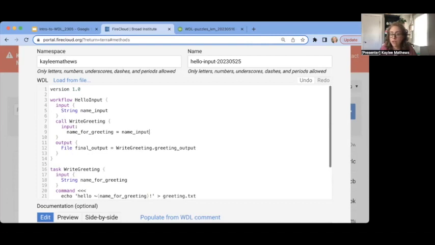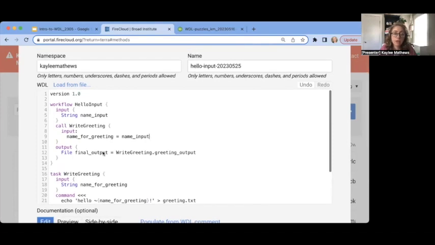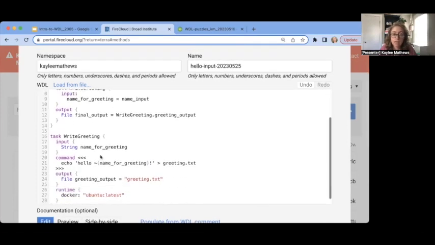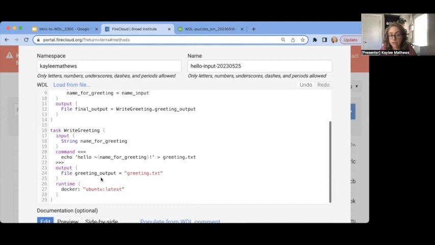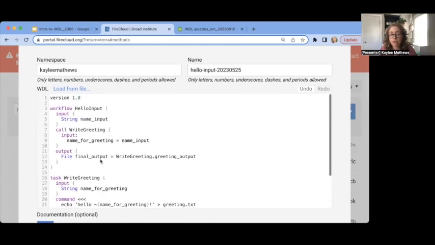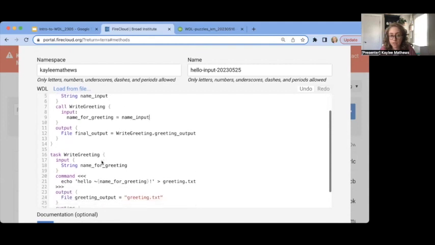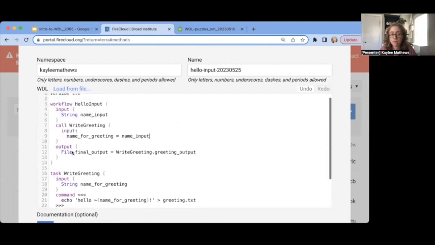There's a question in the chat. What is final underscore output? Is it the output file name? No, final underscore output is the variable name for the output. The file name is what I created when I told the task to pipe this greeting to a file called greeting.txt. So greeting.txt is the file name and this file is being saved to greeting underscore output in the task. But final underscore output is the workflow level output that's equal to this output. So this is a variable here.